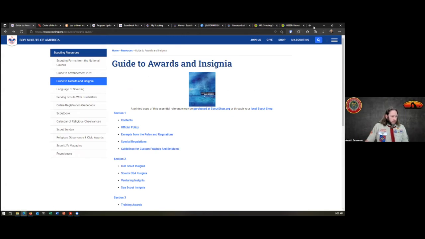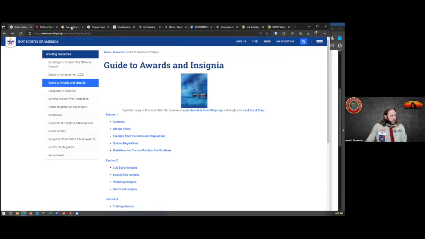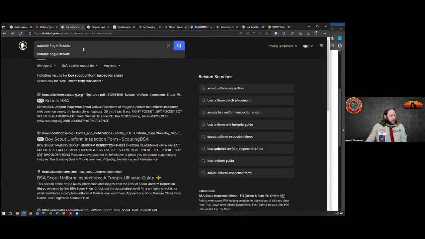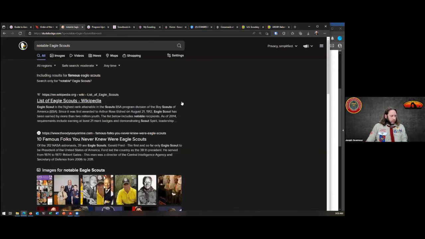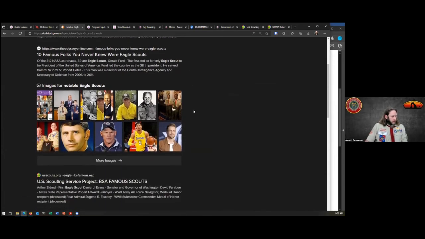Okay, let's see if I can move my window back over. Where can you find a list of notable Eagle Scouts? That doesn't sound like an official web page. I'm sure they have one, but let's go search for it. Notable Eagle Scouts. Wikipedia, of course, top of the list, a fair resource for that kind of information. Let's see here.